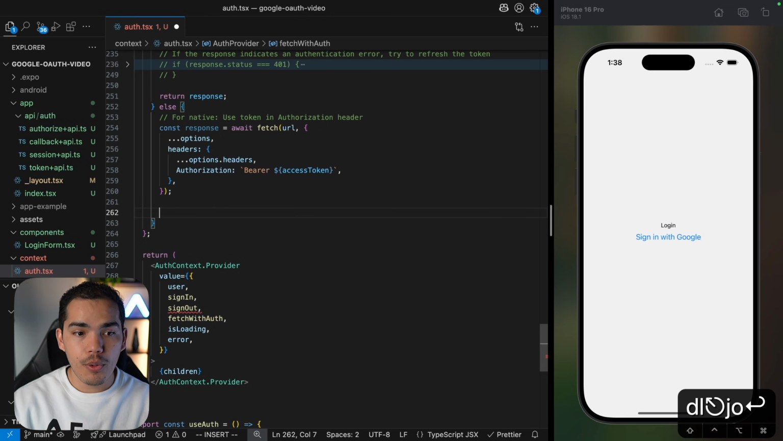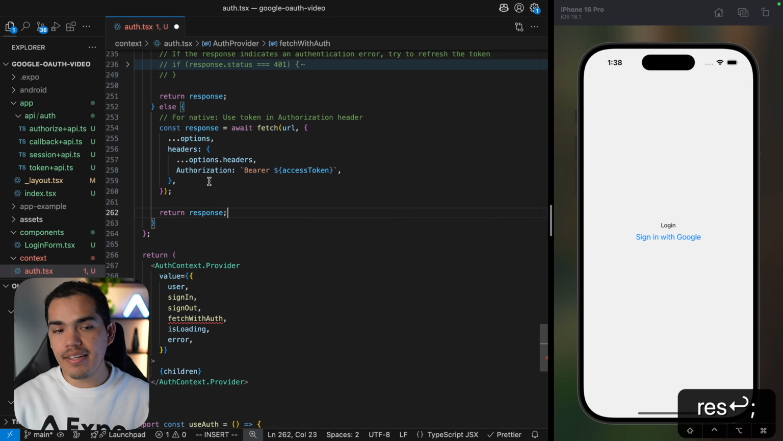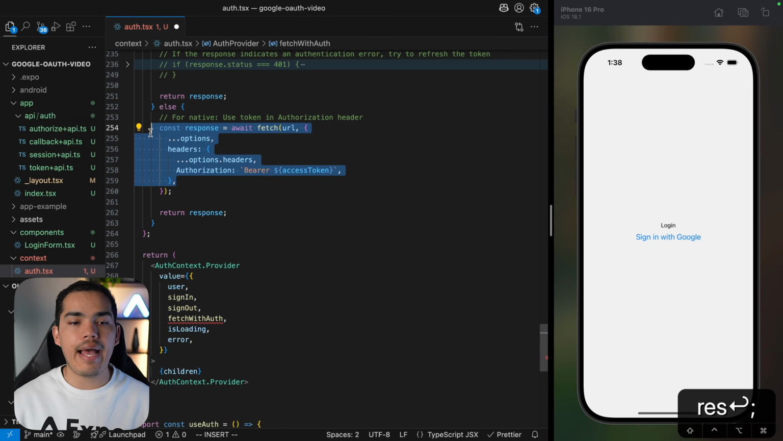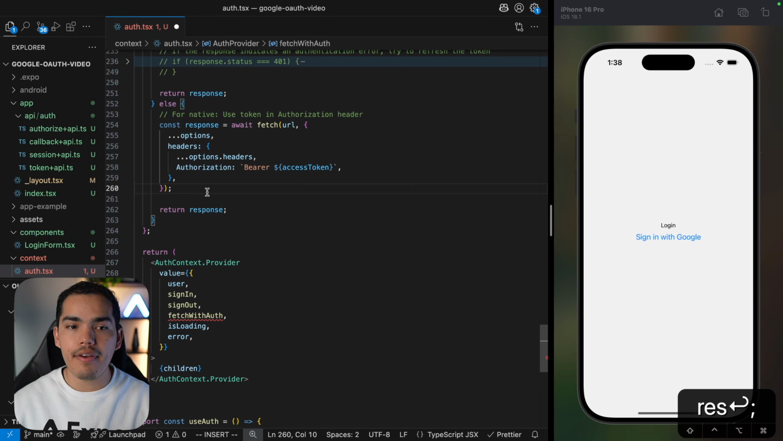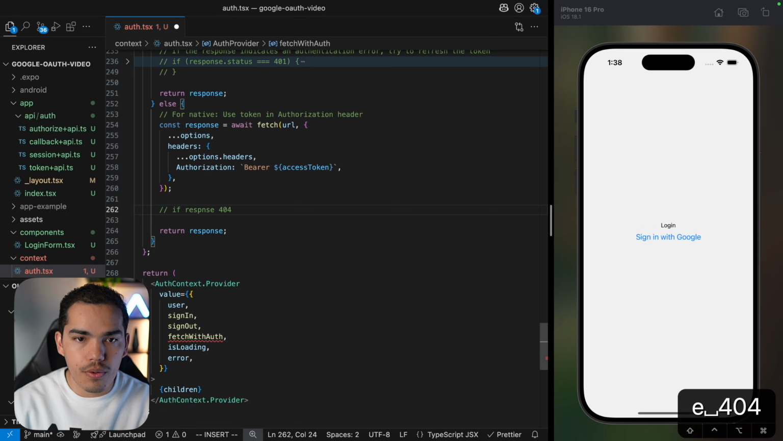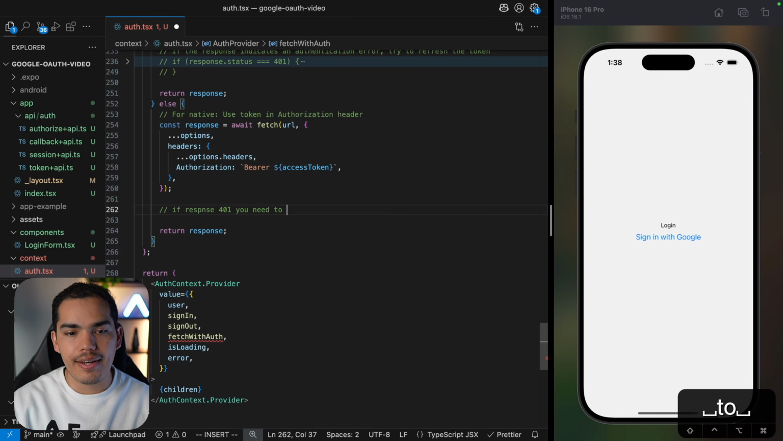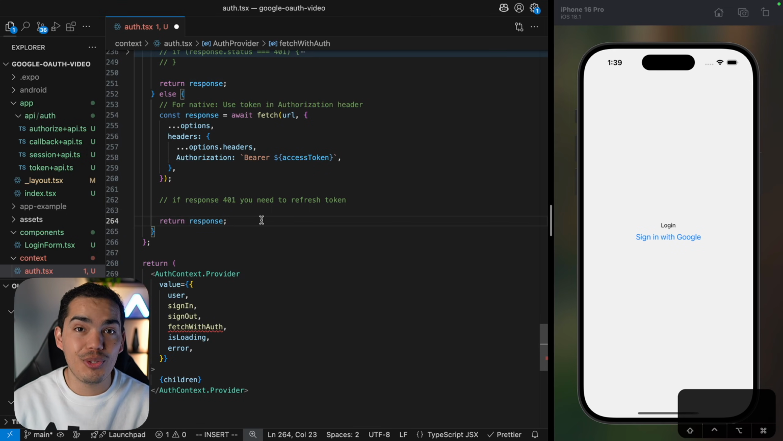So yeah, at this point I can just return the response. Basically the only thing that this function is doing is adding the correct headers for each platform, right? Now again, guys, if you want to have a refresh logic, you will have to check in here if the response is 404 or 401, sorry, you need to refresh. So I'm going to add a note in here. Okay, so at this point, I'm just going to return the response, and that should do it.